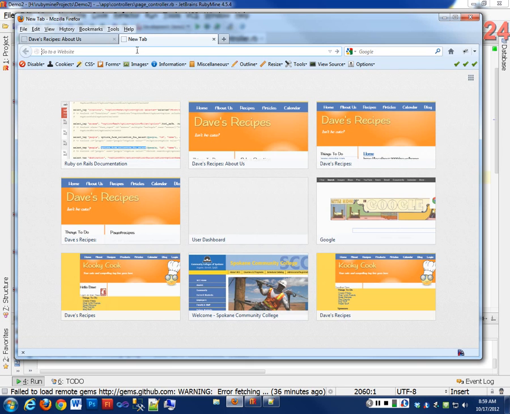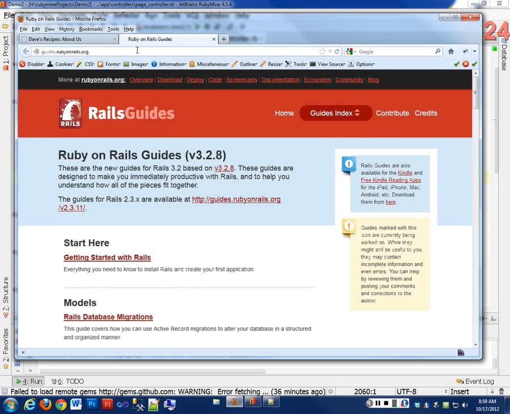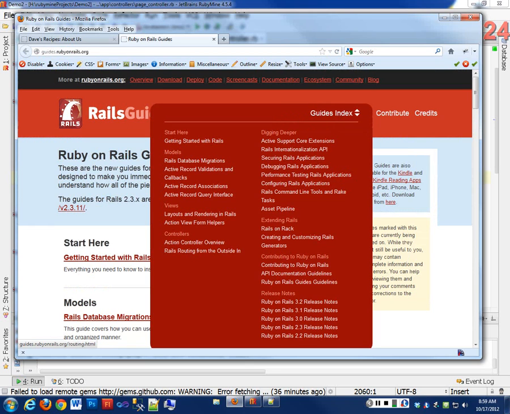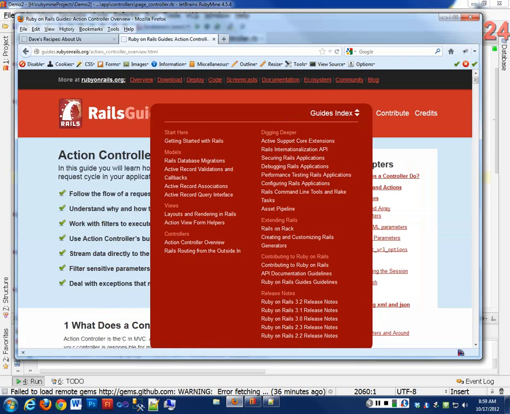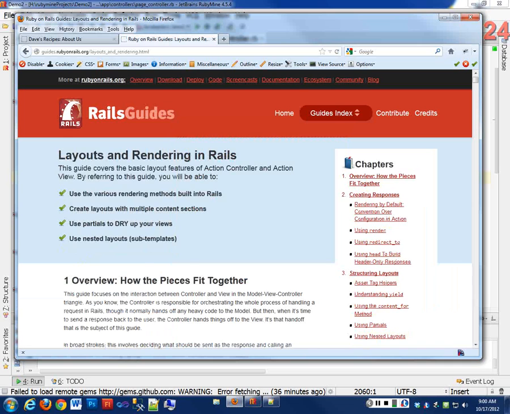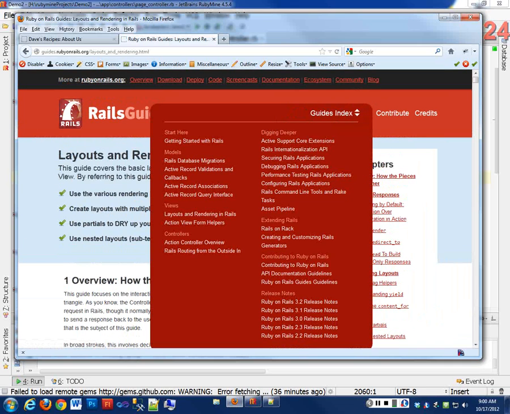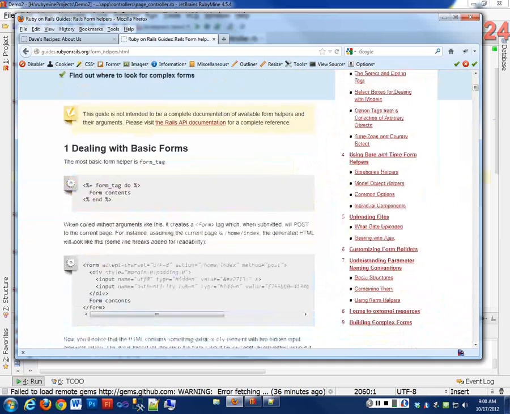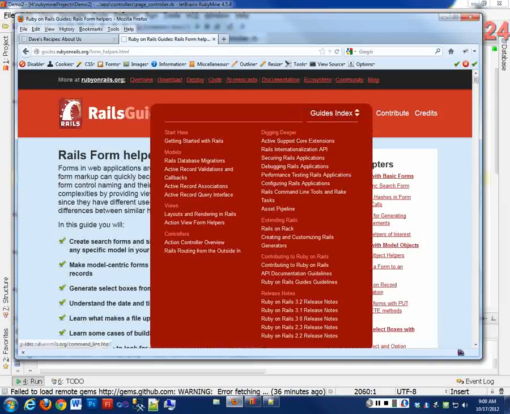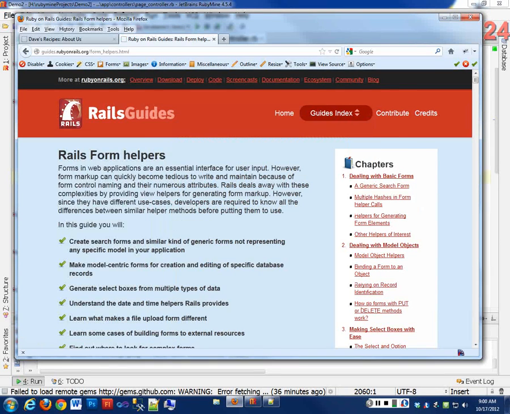All right, so if I go to guides and I look at the action controller, is it? No. Where is it? I just had it this morning. Doggone it. Seriously? They did. Or I just missed it.